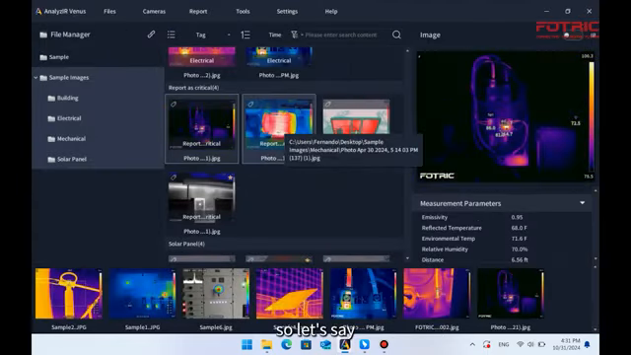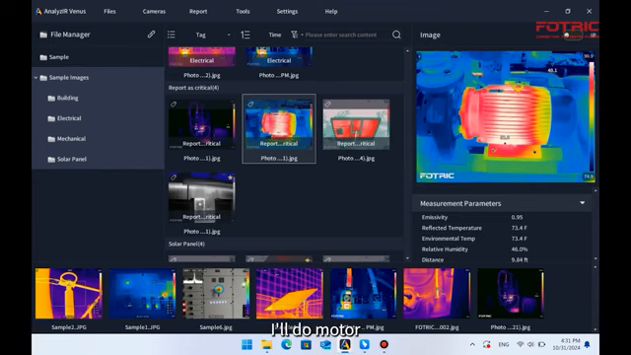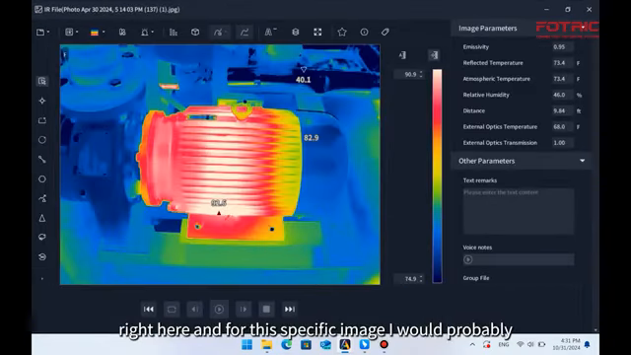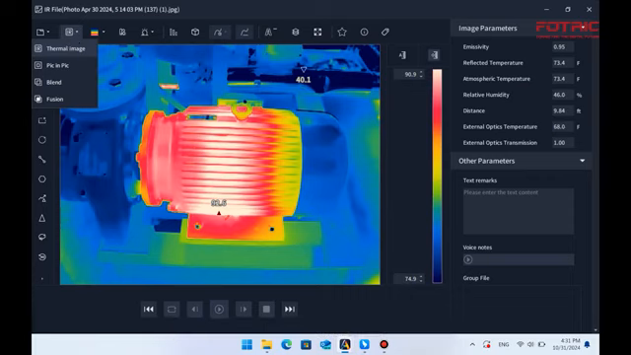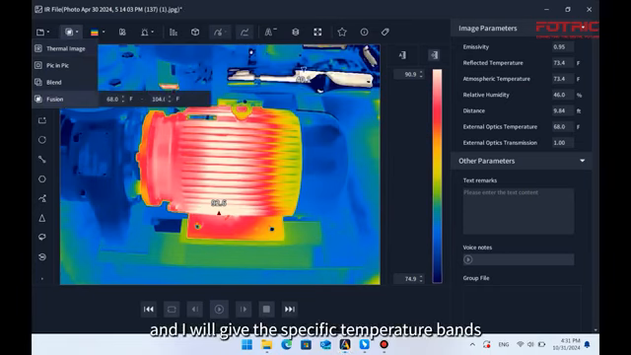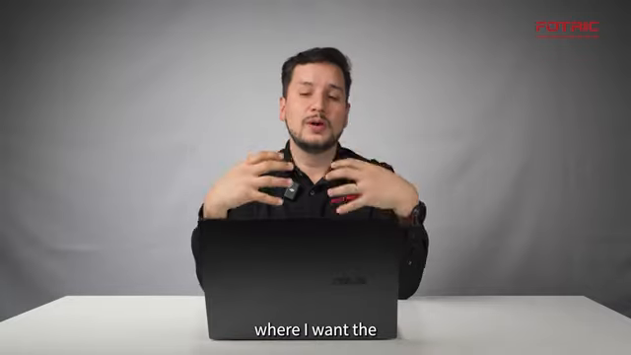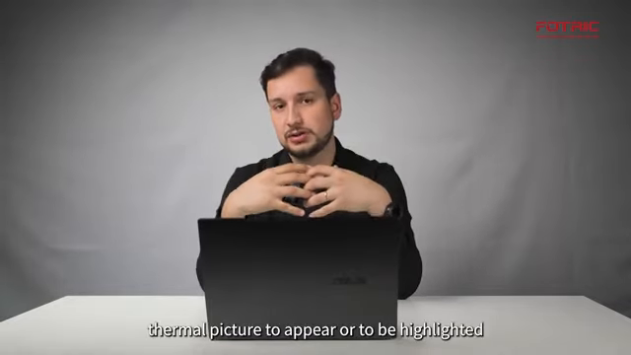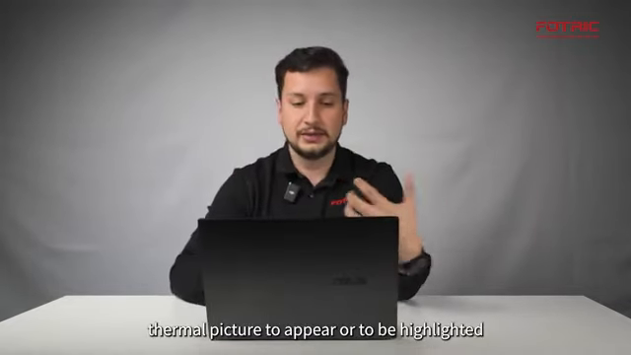So let's say I'll do motor right here. And for this specific image, I would probably want to highlight the specific part of the motor that is on a higher temperature. So I will play with Fusion, and I will give the specific temperature bands where I want the thermal picture to appear or to be highlighted.